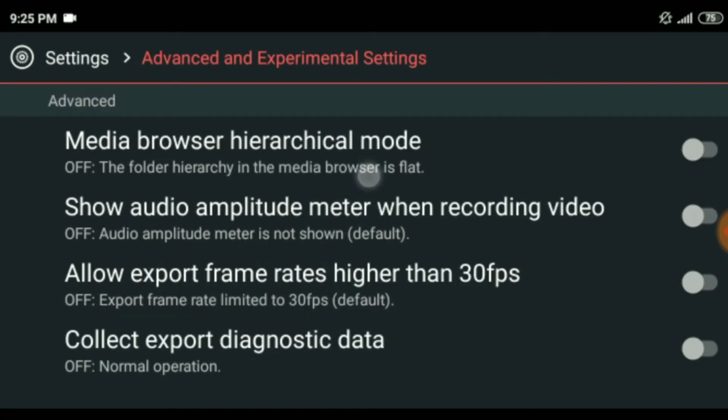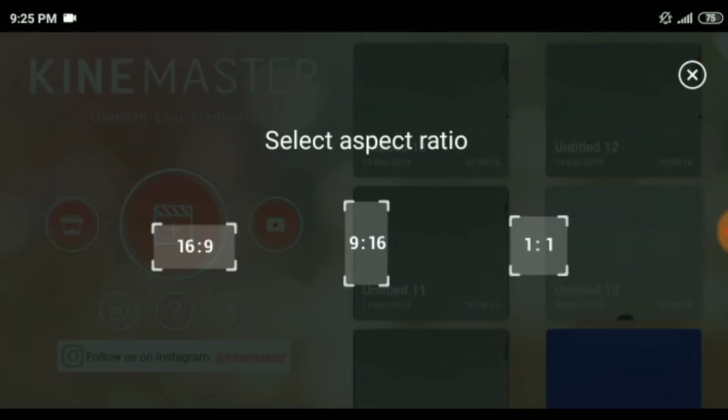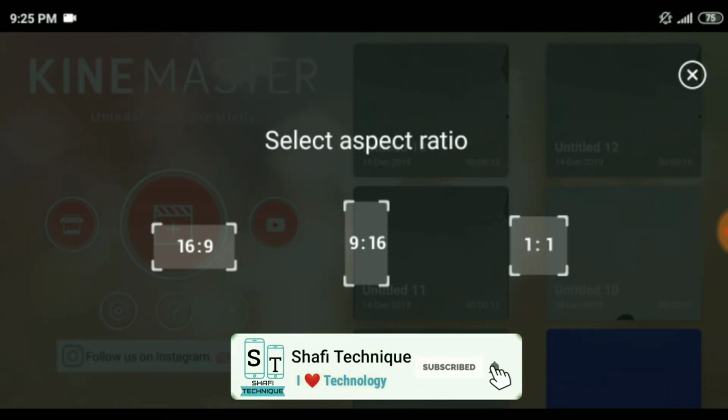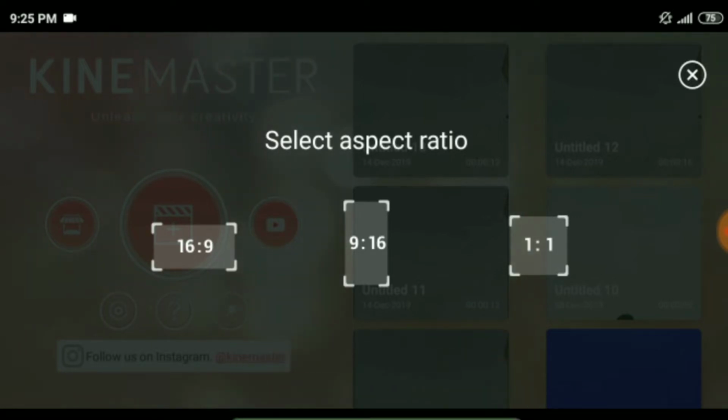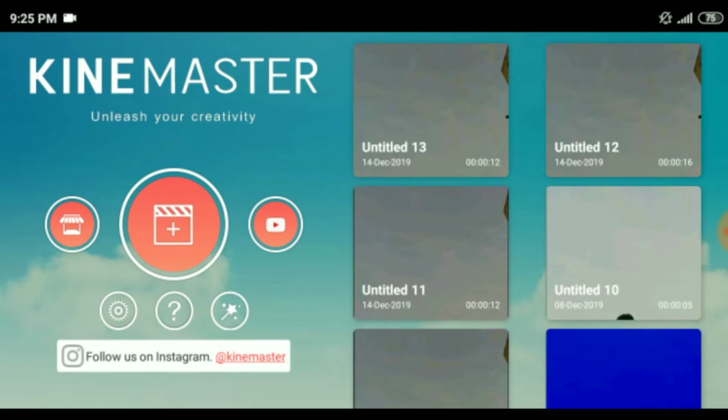So guys, after scrolling down, as you can see, this is the third one, so just enable this third one. After that just go back and tap on the plus button. After tapping on the plus button, you have to select 9:16, because TikTok videos will be in 9:16, that's why you have to select 9:16. So select this format.